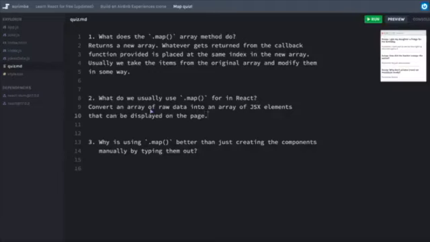And number 3, why is using .map better than just creating the components manually by typing them out and putting the props in that we want? Using .map in this way is a lot more DRY. Obviously, if you think in terms of something like Amazon, every time a new product is uploaded to Amazon and Amazon sells that product, there isn't a developer out there who's going to go copy and paste the elements from a product and then put in different props, let's say.